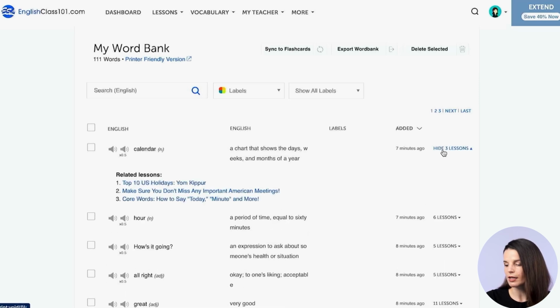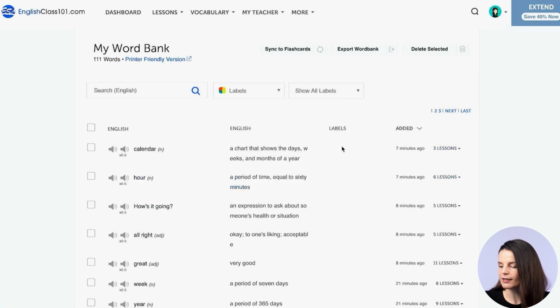So if you click on this, you will see all of the lessons that are related to that word, which is really helpful if you want to see other ways that that word is used, or if you want some more example sentences and so on. So that's a really handy little tool. So let's talk about how words get into the word bank.